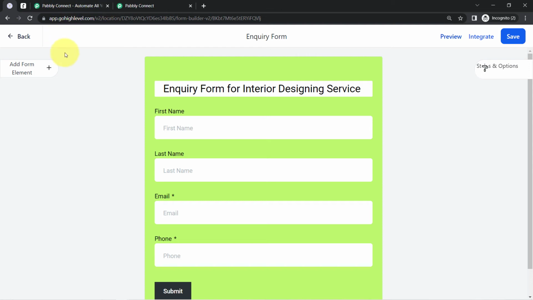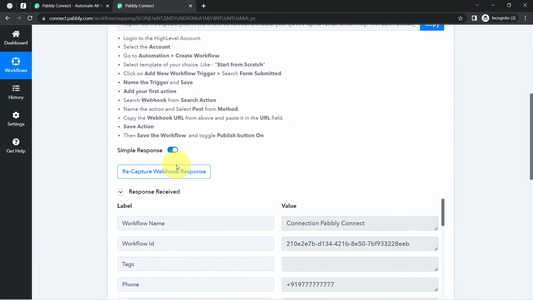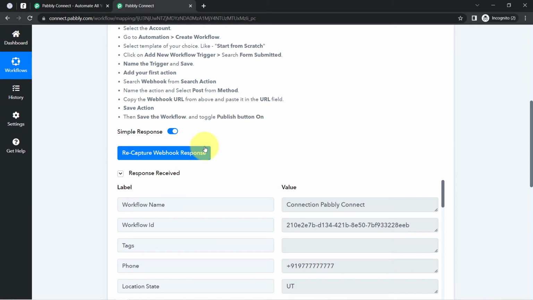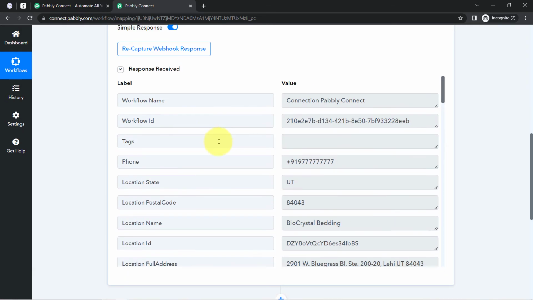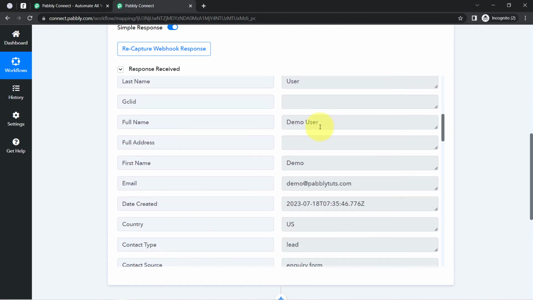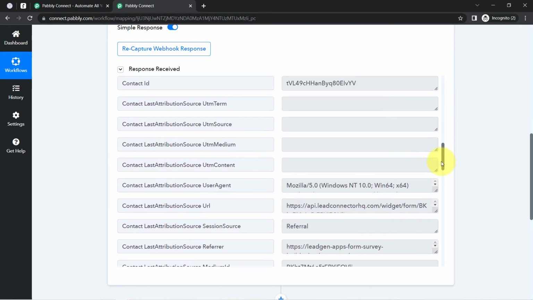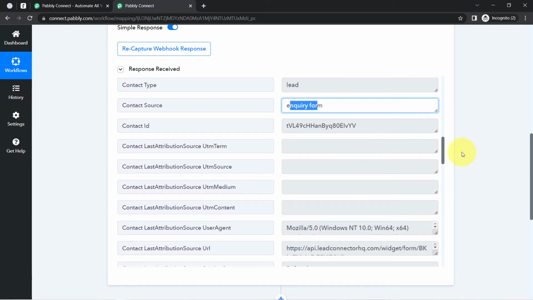Let me close this page. Coming back to Pabbly Connect dashboard, and here you can notice that as soon as I have submitted the form, the details of that form have been captured. Here we have the workflow name, the same dummy phone number, and other details like the full name. Here we have the first name, the email address, we even have the date created. We have the contact type as lead, and we even have the form name as inquiry form.